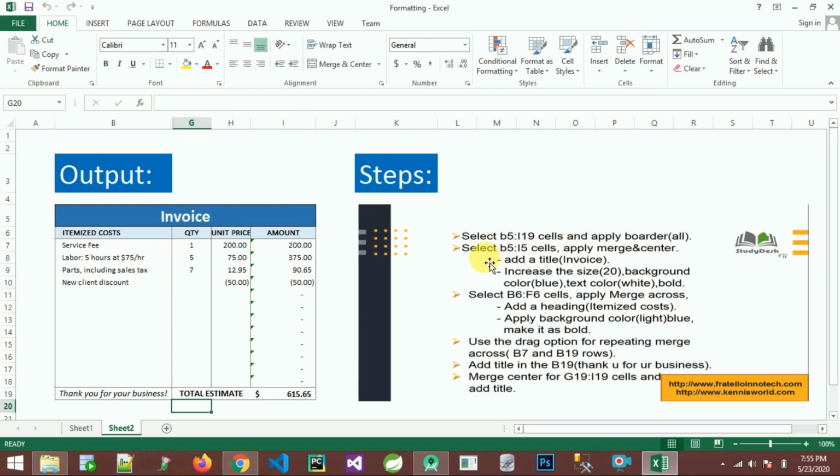In the second step, select B5 to I5 cells. So in the fifth row, select these cells, apply merge and center and add a title, Invoice. Apply some formatting effects like increasing the size to 20, background color blue and text color white. You have to choose from here and here, and apply. Finally you have to apply bold for thicker content. All these are formatting effects, along with merge and center.